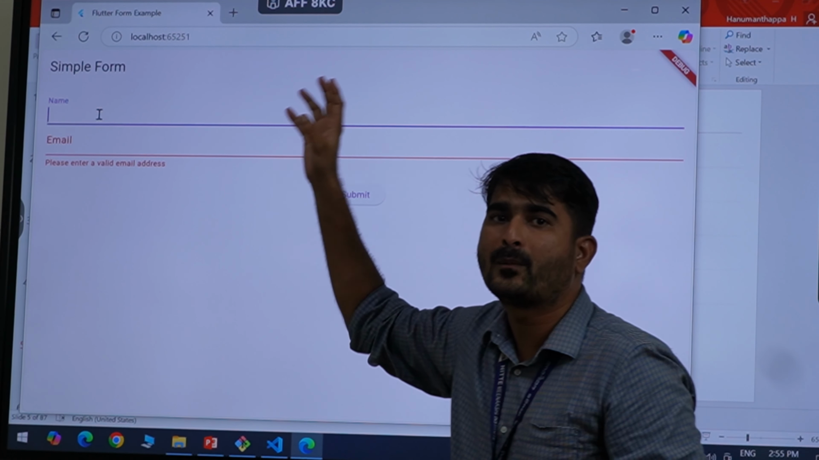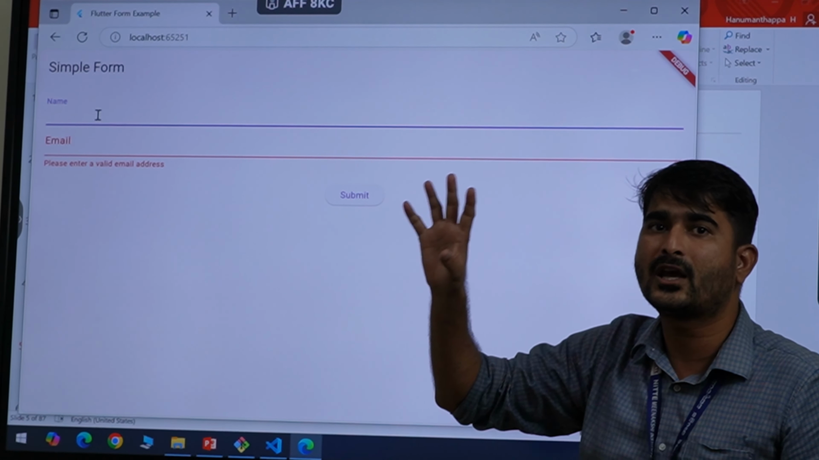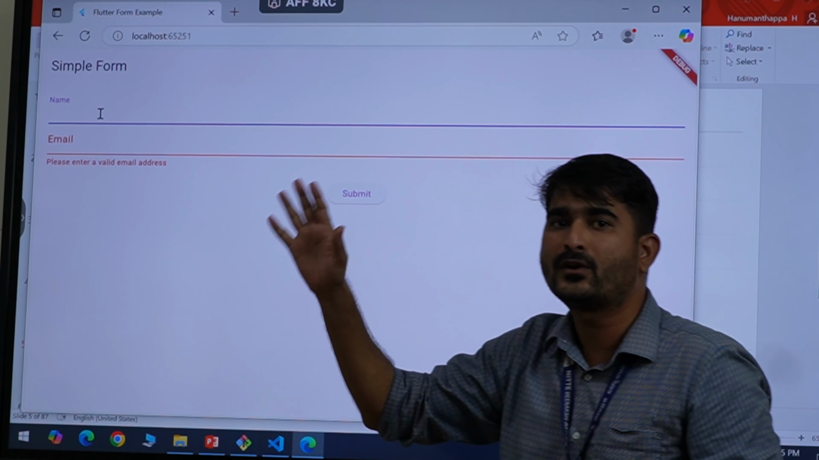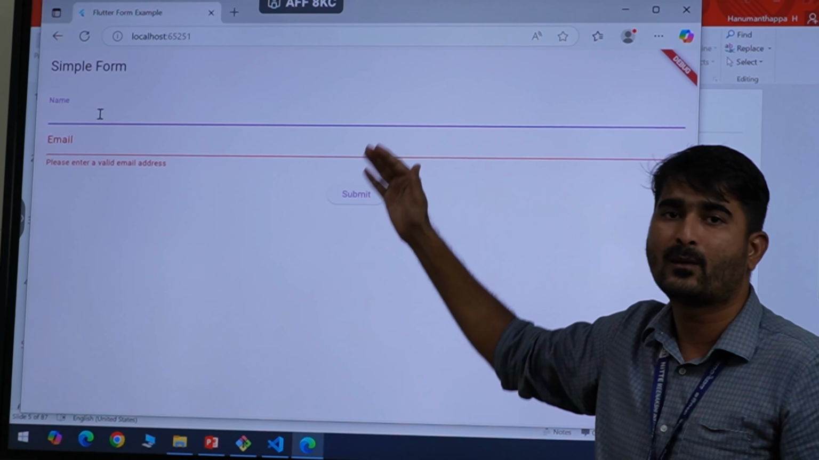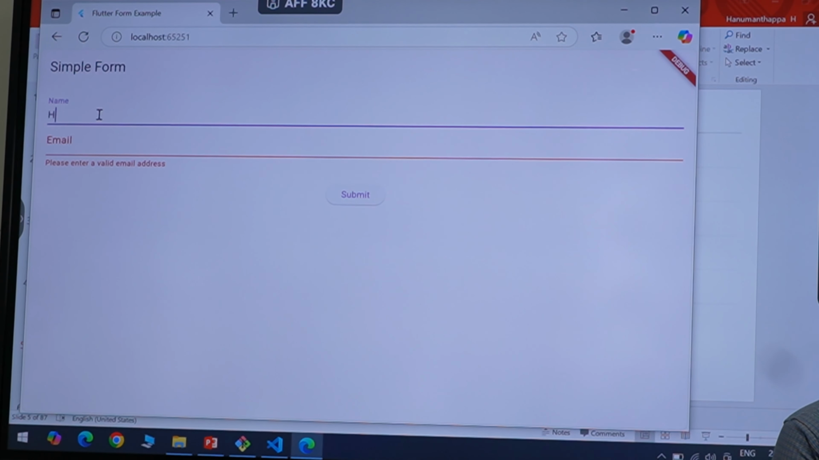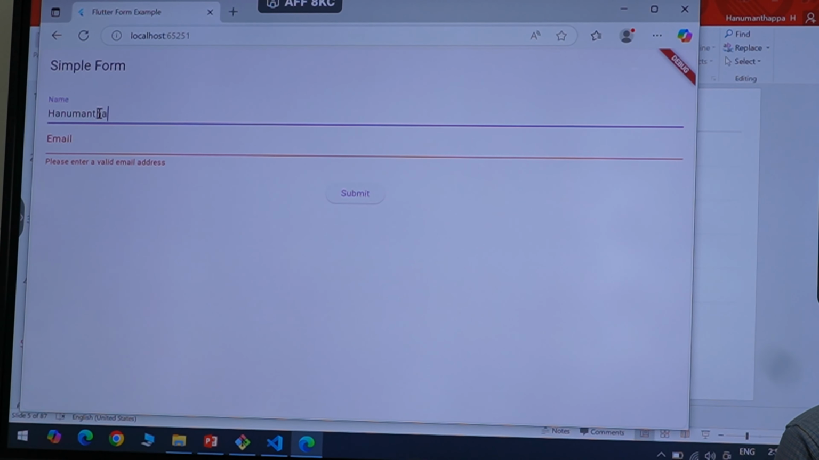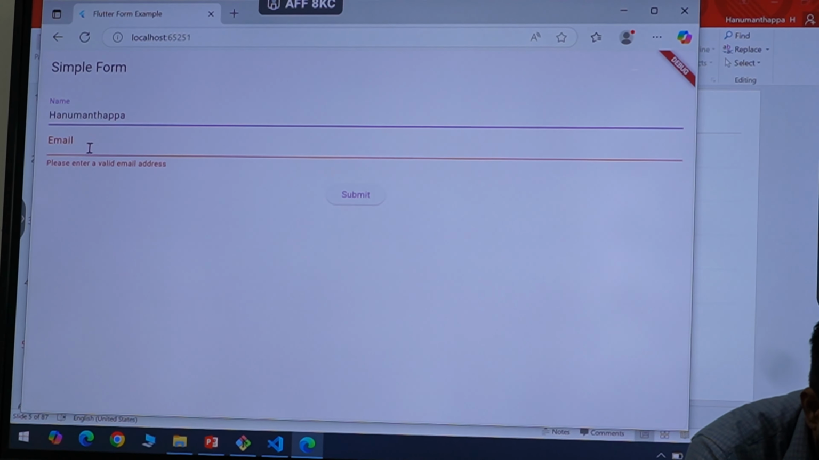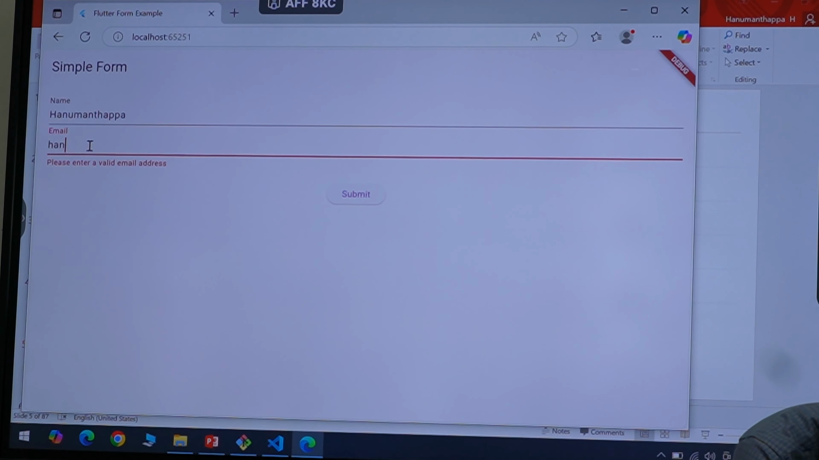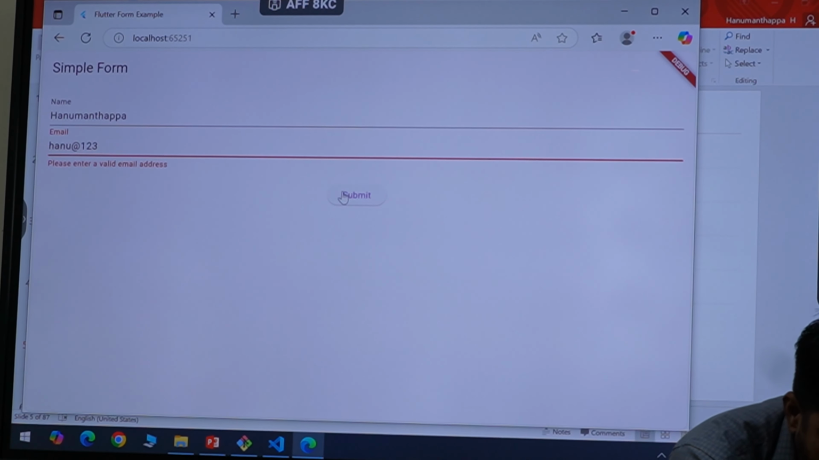Now if I give the proper name and proper email ID, then only I will be able to log in. If I don't give the proper credentials, it will show an error. Let me give a demo over here. Now I will be giving the name as Hanumanthappa. This is my name. In the email ID, I will just give anu at 123, some random email ID. Now I will click on the submit button.